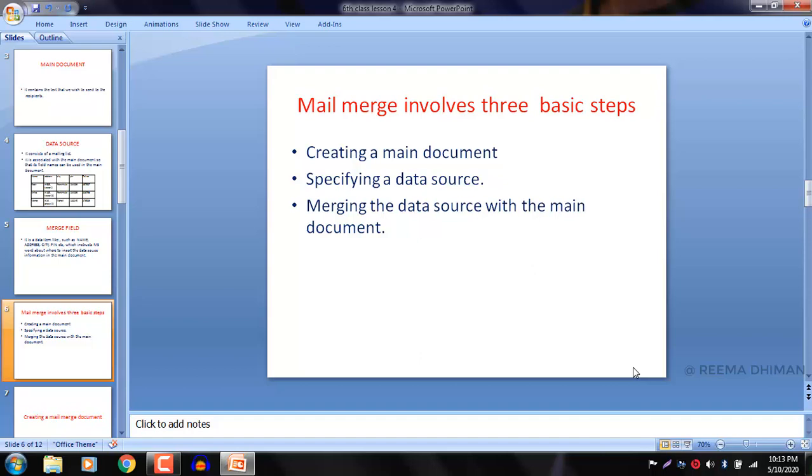So the next is mail merge process involve 3 basic steps. First is creating a main document. Number 2, specifying a data source. Number 3, merging the data source with the main document. So let's see how it works. So the very first is creating a mail merge document. So how to start?